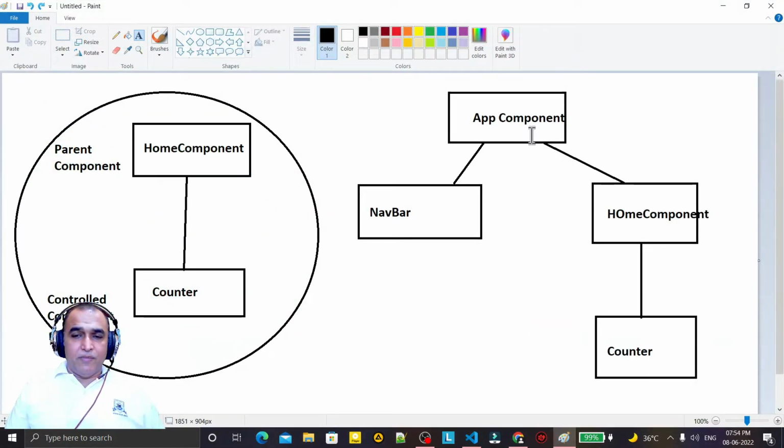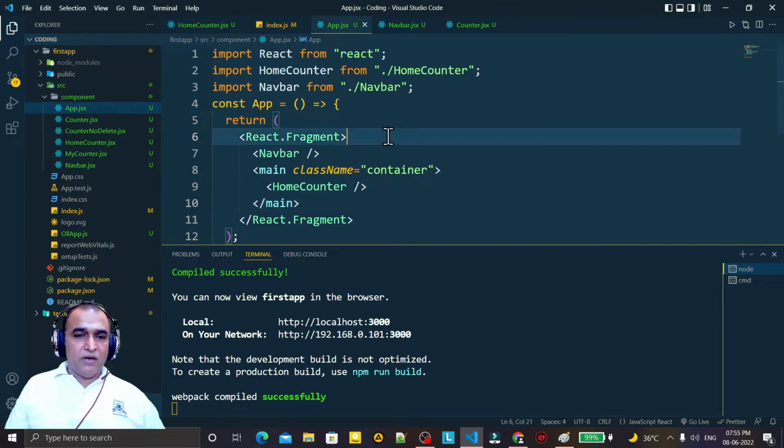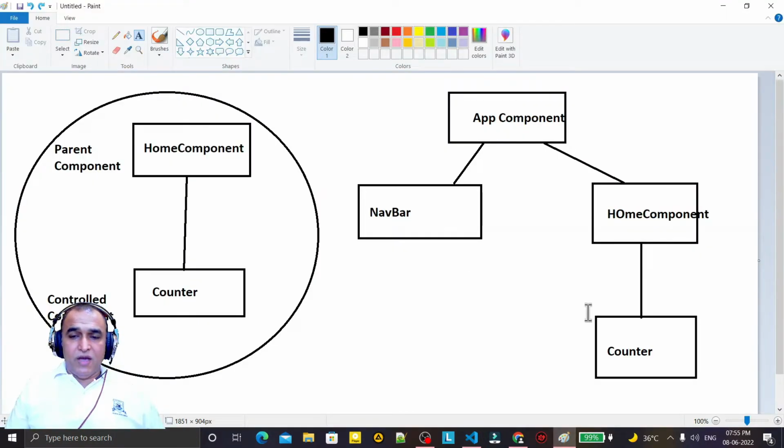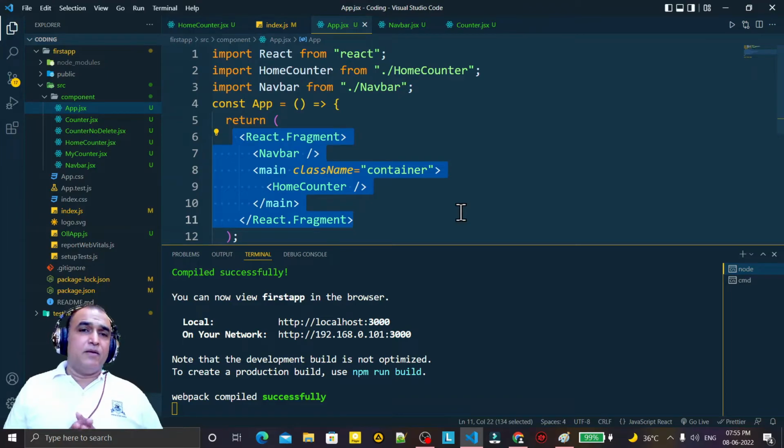We have app component, under this we have a navbar. Now we have a home component, under this we have a counter. So we have changed it to this. You see we have a app component, under the app component we have a navbar, and then on the same level I have a home counter, under the home counter I have this counter. So we have changed it, and that is called the synchronization. We made the synchronization among all the components.